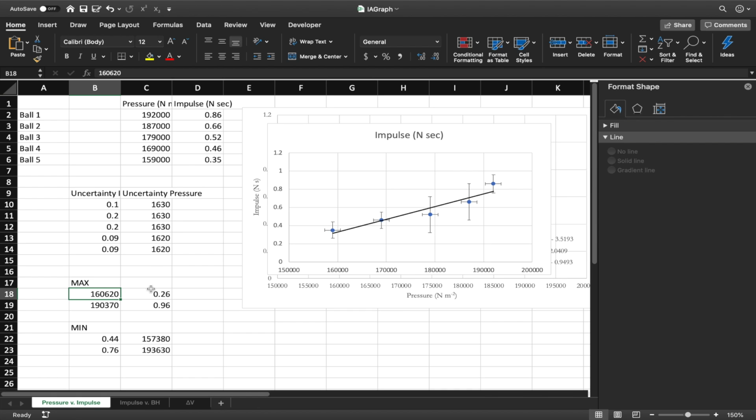So I want to make sure that for 0.26 is still this 159,000, and that for this graph, or for 0.96, which is up here, it's 192,000. And we'll go down and do the same thing here. So for this 0.44, it's still 159,000. And then for the top highest point, the x value stays the same as 192,000. Not that many zeros.